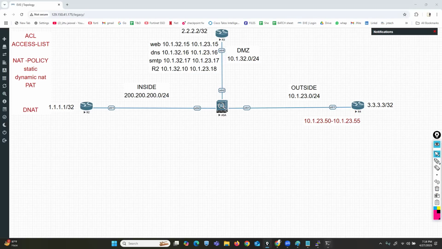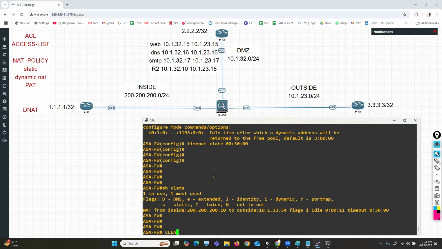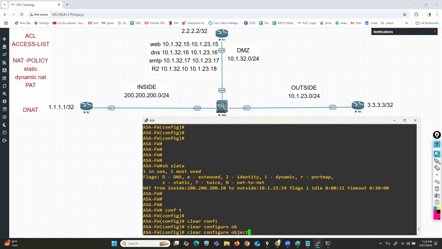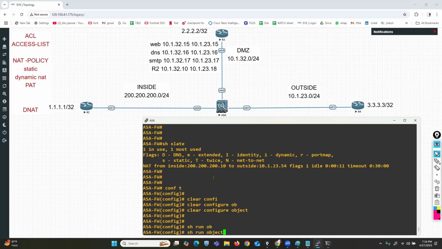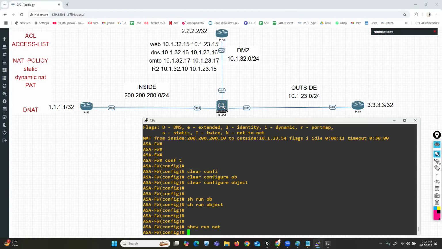Let's go to the firewall device. Before configuring static NAT, I'm trying to delete this dynamic NAT configuration. Clear configure object command you can use. I'm trying to delete all object information. You can verify now. Show run object. Show run NAT information. So we don't have any object and NAT translation entry. Now this time I'm looking for static NAT implementation, one-to-one translation entry.